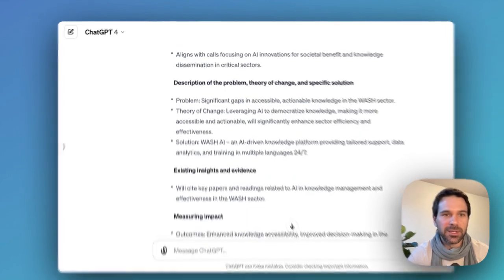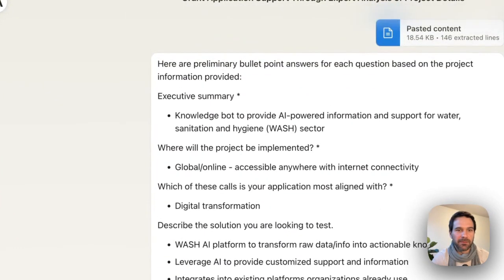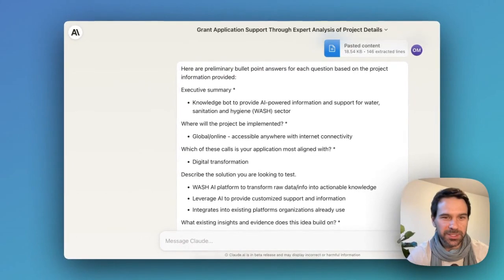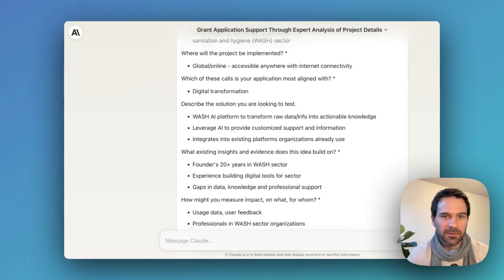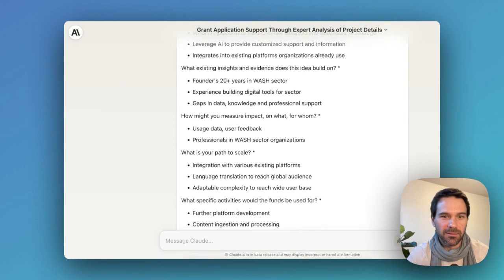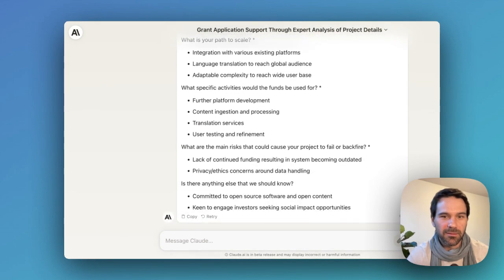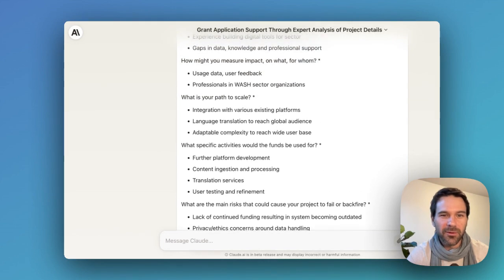So let's check Claude. A bit shorter. So giving some general guidance, but not really answering. I would like more detailed bullet points for each of these questions, because now I'm still trying to do a lot of the writing myself.